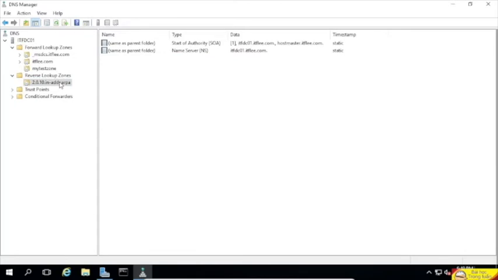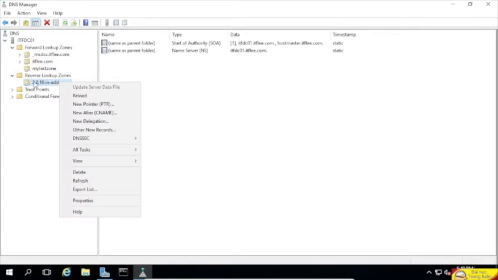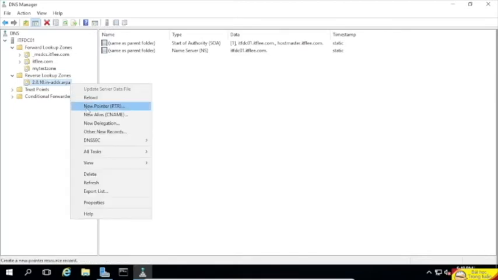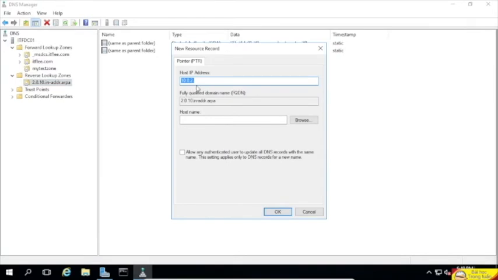Now let's create a reverse PTR or pointer resource record for the itfdc01.itflea.com server. Expand the reverse lookup zones folder and select the reverse lookup zone for your subnet. Right-click on the subnet and choose New Pointer or PTR. Enter the IP address for the host. In my case, it is 10.0.2.10, and then enter the host name, which is itfdc01.itflea.com. Click OK to create the pointer record.